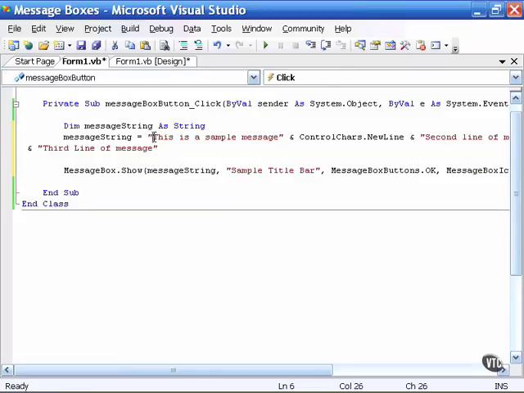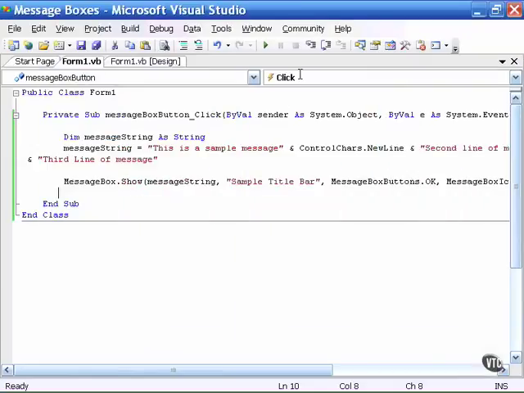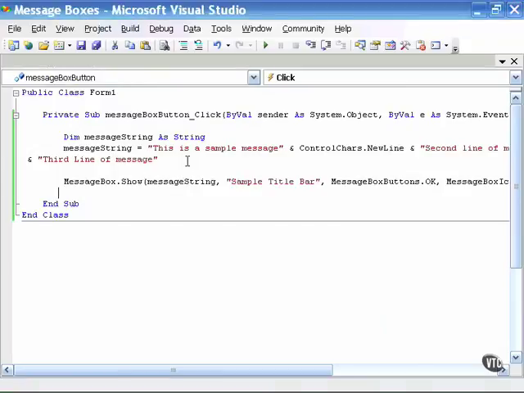Now this allows you to manipulate and work on the message itself without having to bother with the MessageBox.Show statement per se. We'll run this program to make sure it still works before we proceed with further modifications. And as you can see, it does work just as it did before. So to the user, it makes no difference which technique you use within your code, but it does make a big difference in terms of the readability and the maintenance of your code.